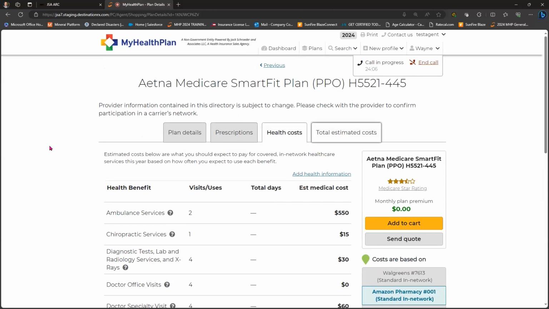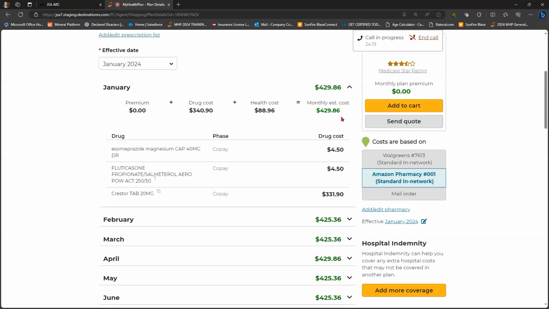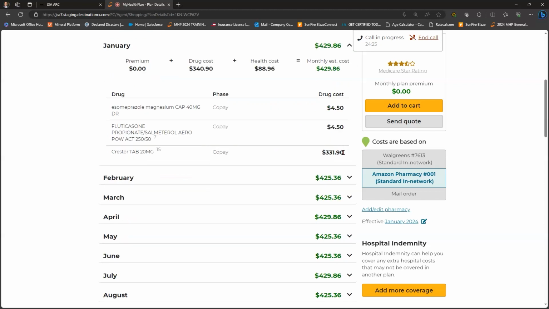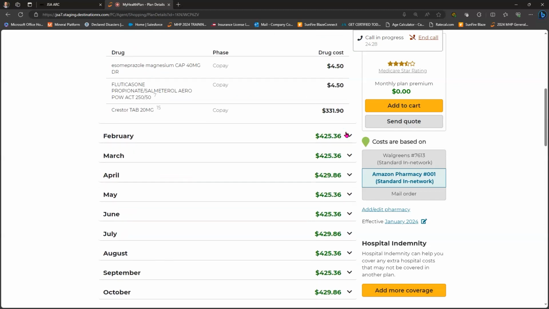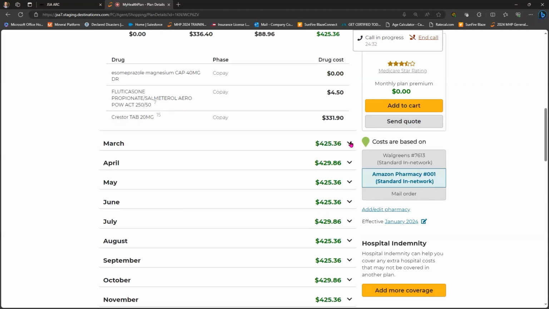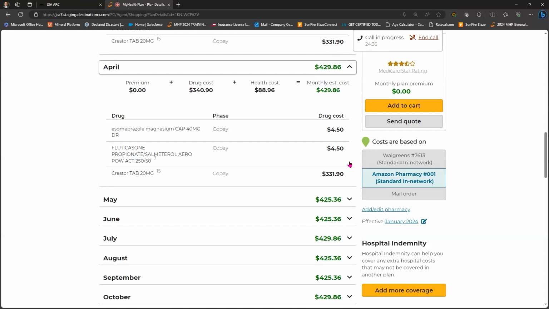Over on total estimated costs, we can see we have our premium cost, our drug cost, and our estimated health cost. This again gives us a total estimated cost of $429. It breaks the prescriptions down per cost, and then it extends out the full year for each month. To expand the month, we simply just click on these little black arrows next to the dollar amount.